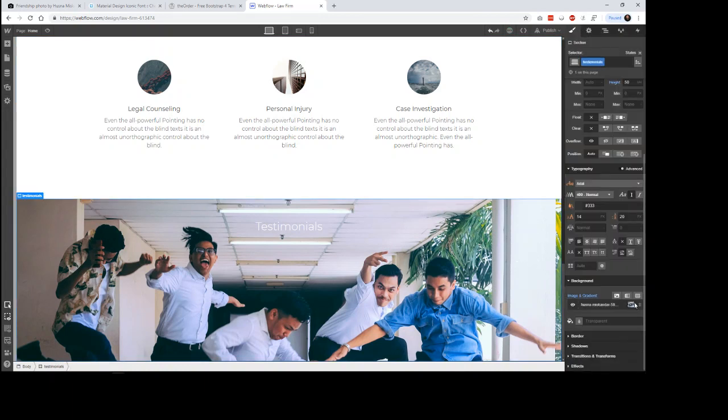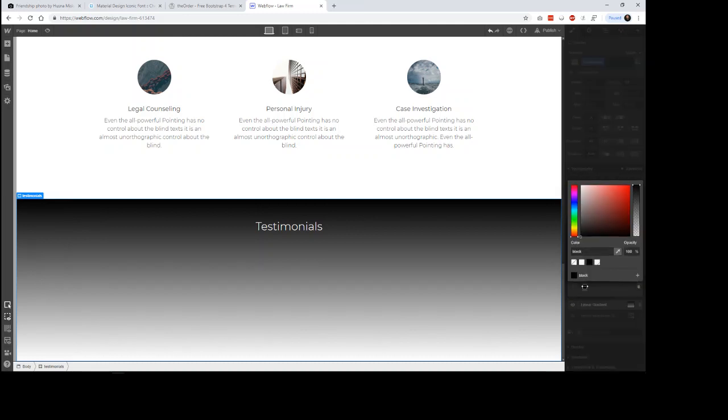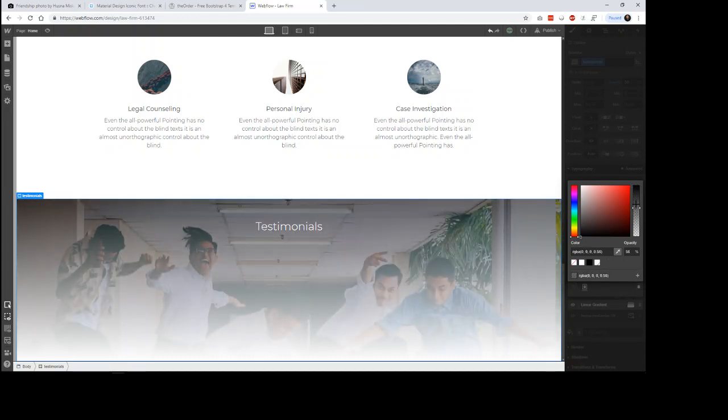And I also just want to add a little gradient over the top of it. So how will we do this? We would do the same color all the way around. This is how I like to colorize or darken images so that the text pops out, is I like to use a linear gradient, and then you bring it down to like, I don't know, 50% opacity.